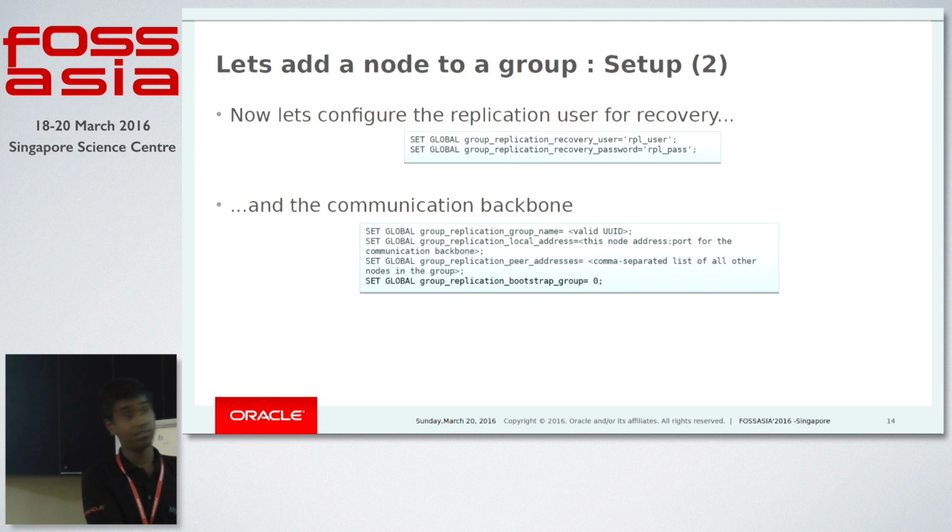So this will start the first server. From now on, if we want to add a new server to the group, all we need to do is create a replication user and just set the two variables that are there at the top.